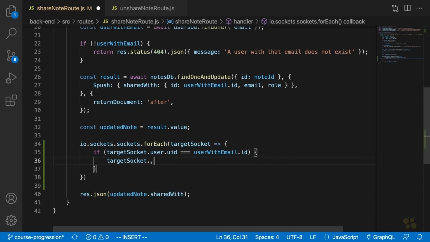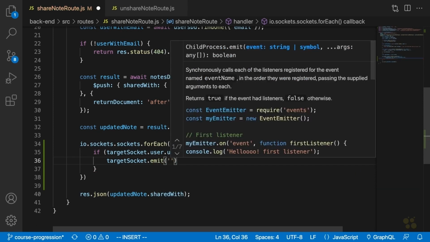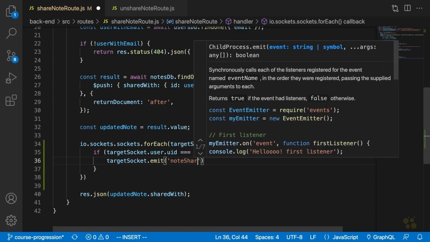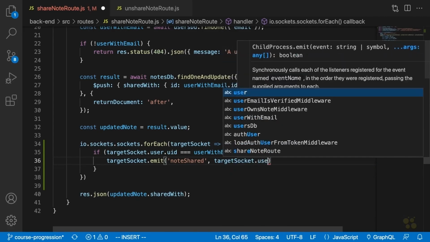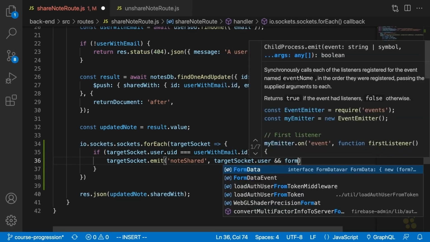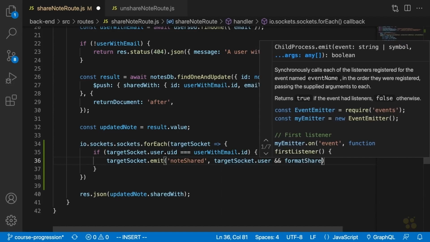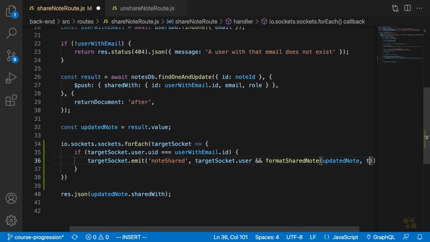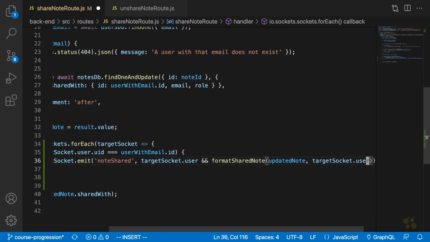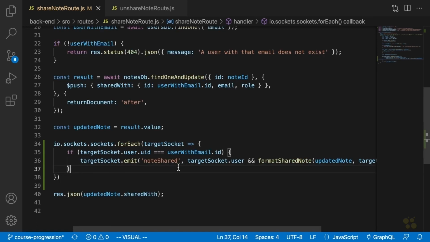So that would look like this. We'd say target socket.emit, and we would emit an event which we'll call something like note shared. And the data that we're going to pass along with this event is going to be the updated note formatted. So we're going to need to say target socket.user and format shared note, which we're going to have to import here, format shared note. And we're going to pass the updated note to this along with the user from the target socket. Okay, again, this format shared note will make sure that that user has the correct role set for them on that note now. And that's pretty much all we need to do inside our share note route.